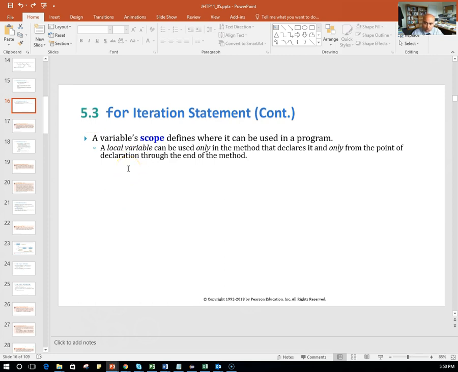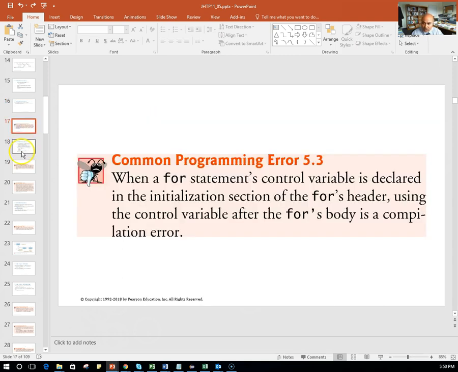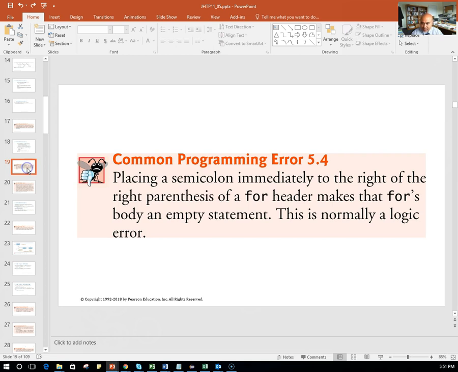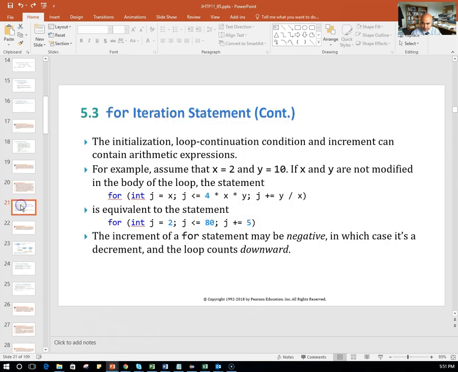Talking about variable scope, this is something that you have already seen. A local variable can only be used in the method that declares it, only from the point of the declaration to the end of the method. So if you write a local variable within a method, then that's where it can only be seen. It is not seen on the outside. About the incrementing, we can use counter = counter + 1, counter += 1, or ++counter, or counter++. This is again something that I'm sure you must have seen or experienced in some of the other languages. Already spoke about the semicolon. Be careful about not putting a semicolon at the end of the while or the for structure.